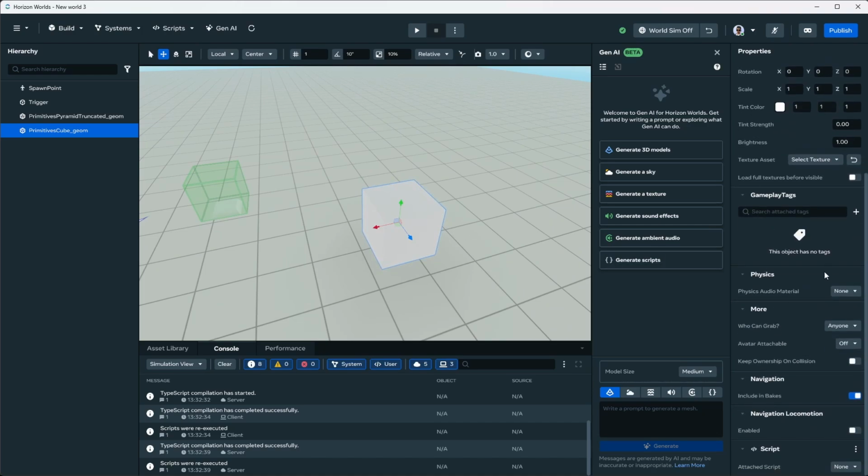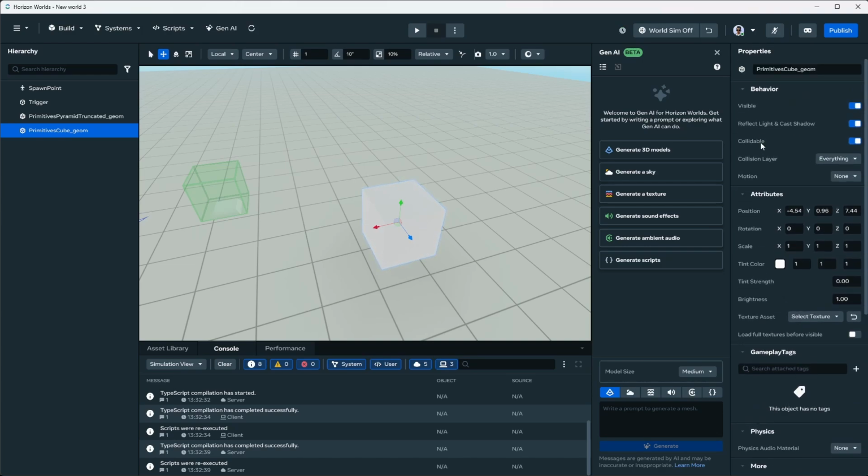So we're gonna scroll down in the properties panel on the right, and then under avatar attachable, we're gonna set that to anchor. You can also set it to sticky. I haven't played with that over here, but let's set it to anchor. Okay. Also, let's turn off the collidable, because if it's still collidable, it's gonna do crazy stuff.